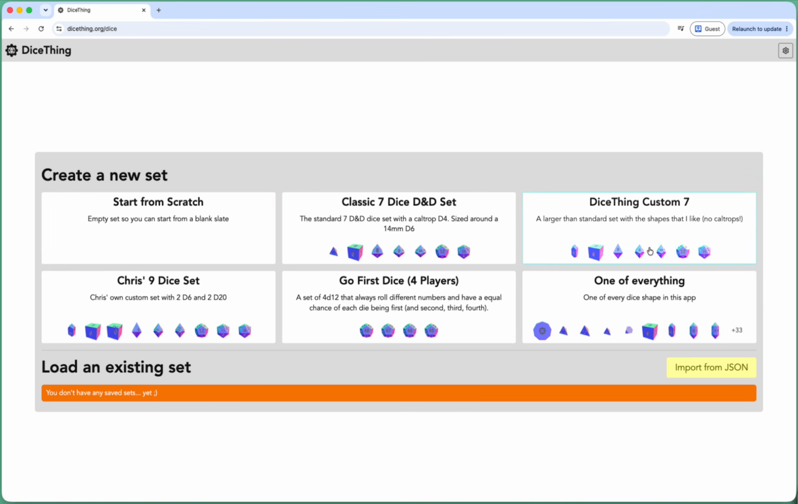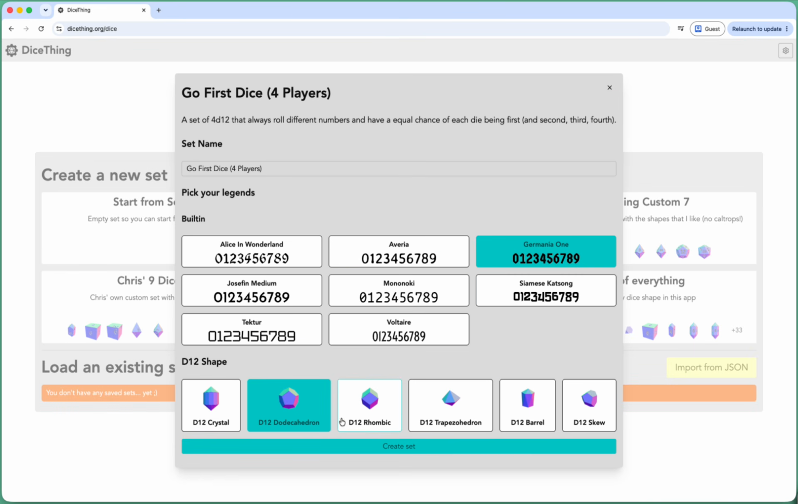So we want to create a new set. We can choose one of these. We can choose the classic 7. They're too small for my liking. The DiceThing 7 is slightly different shapes, ones that I prefer. My 9 is slightly customized versions of those. We have a one of everything if you want to just see what's available. And we have these Go First dice, which are really cool. That's 4 12-sided dice. And you can pick which shape you want them to be.